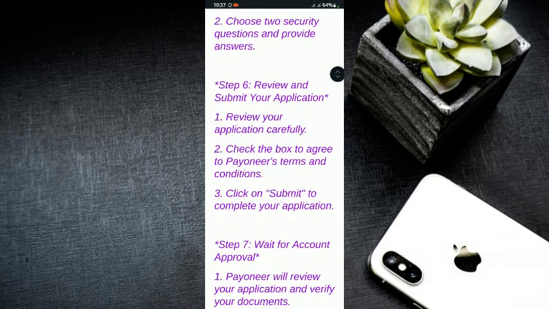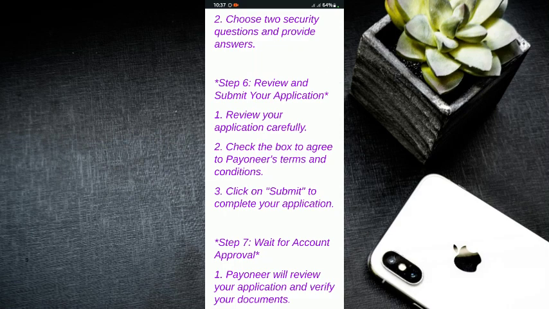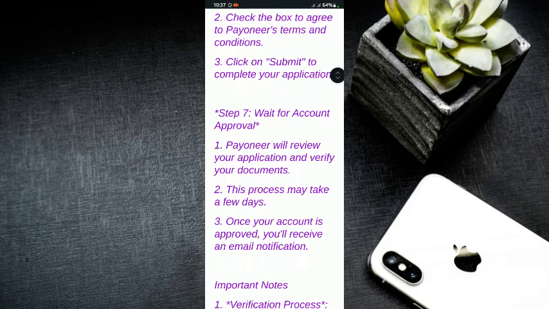Review it carefully and check the box to agree to Payoneer's terms and conditions. Then click on submit to complete your application. Step 7 is to wait for account approval.